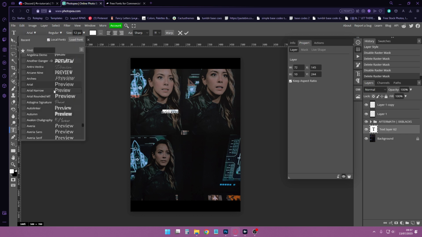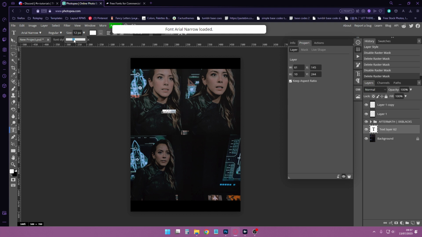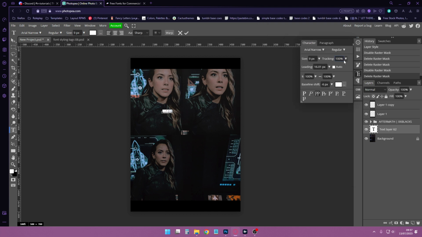So let's just say we're going to use Arial Narrow. We're going to leave it, let's go 9. Over here we're going to put tracking. We're going to make it so it's quite wide. Based on shift, let's take that off. So that's your text. As you can see, it looks a bit fuzzy. Well, to me it does anyway. It might just be my eyesight. Let's say we put it down here.